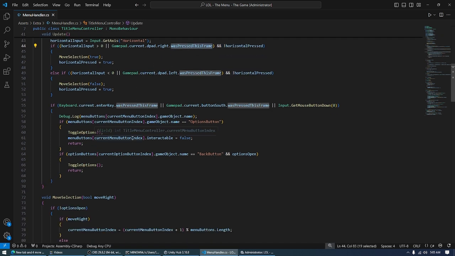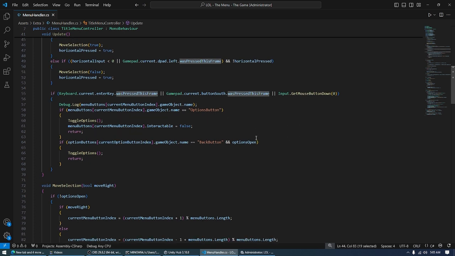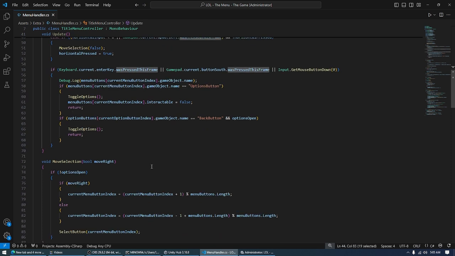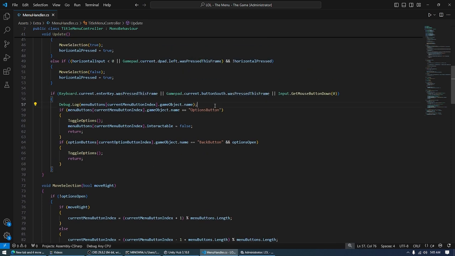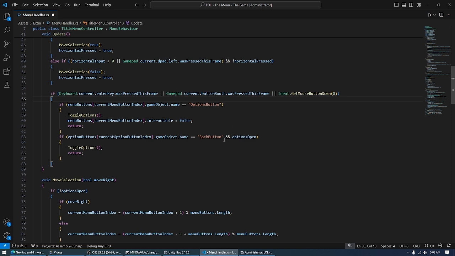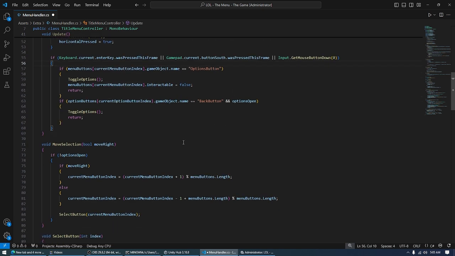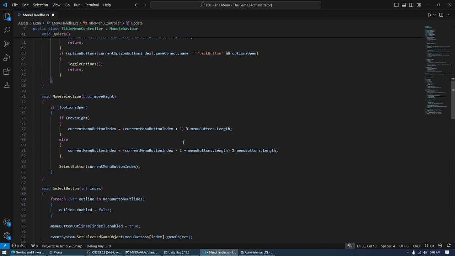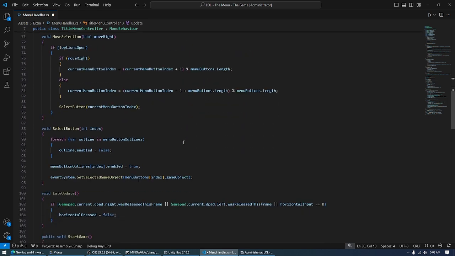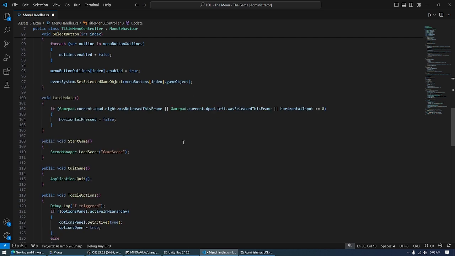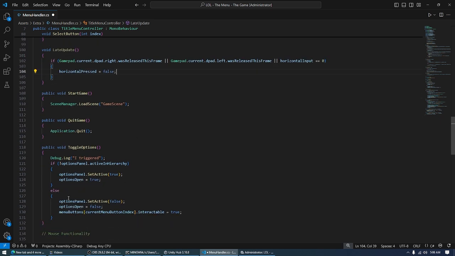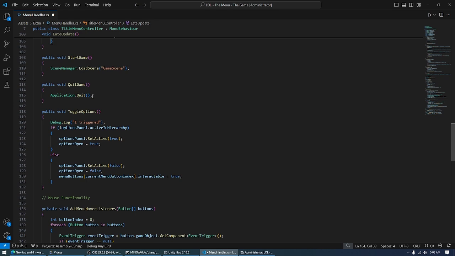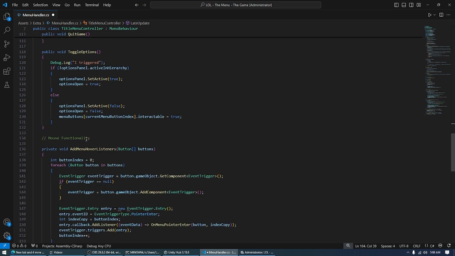Going down through, we have the options toggling. There are methods for moving the selection when you move with the horizontal stick, the D-pad, or even the left and right on the keyboard. It accepts all those inputs. It basically just uses the modulus to iterate through 0, 1, 2, however many options you have. There's the late update for when you use the analog stick. And then we have some bonus content, a couple of debug things that I got to remove there.